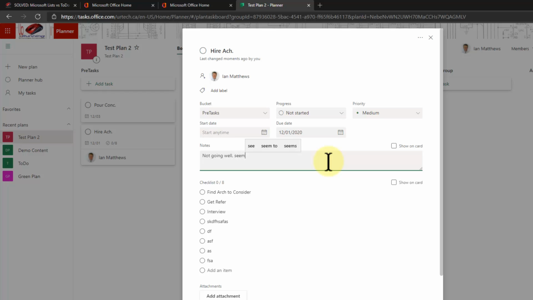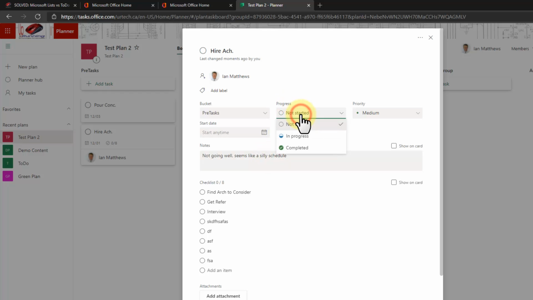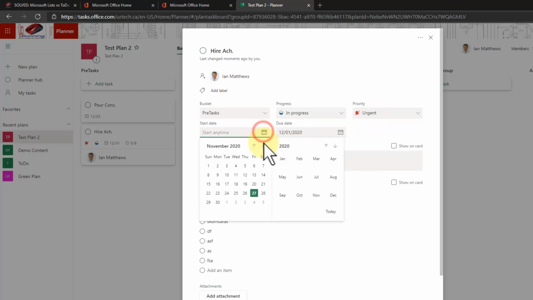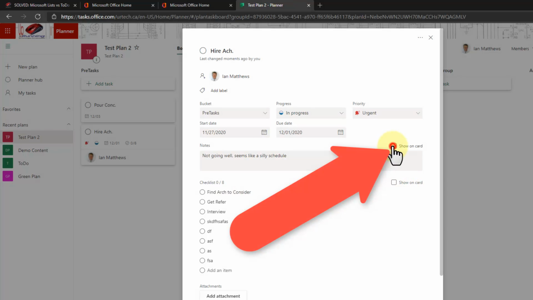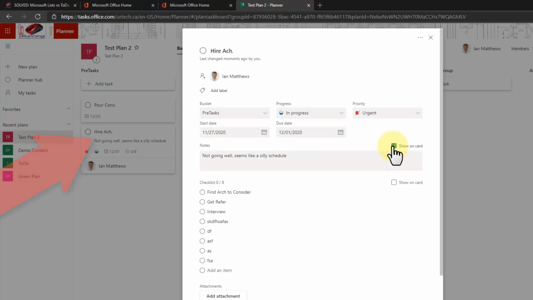Seems like a silly schedule. And I think everybody would agree with that. So at this point, I'm going to say change it from not started to in progress. Priority is high. It's urgent, in fact. And I need to start that. Let's go with today. There we go. And we'll put my comments on there. And let's close that.